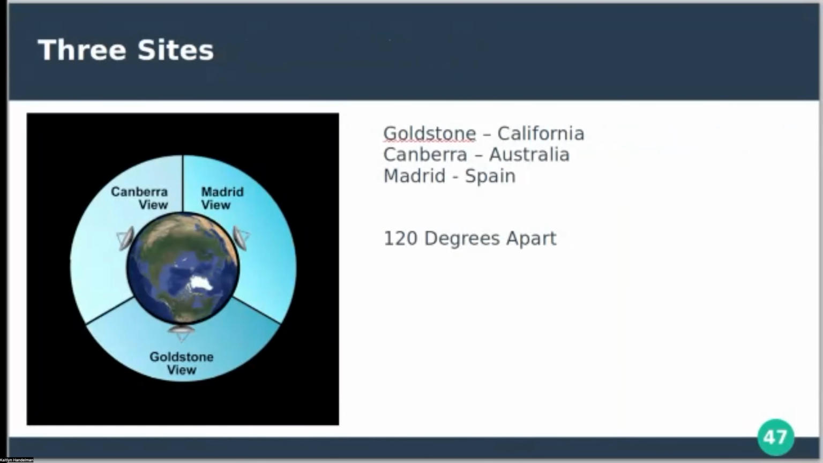So the way it normally works is that there are 3 main sites. You have a site in California, a site in Australia, and a site in Spain, and they're all like 120 degrees apart from each other. So at any given moment, the main 3 deep space network ground stations have a 360 degree view of the sky. So anything out there, they can receive at any given moment.